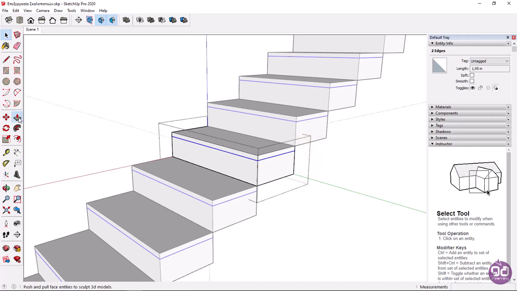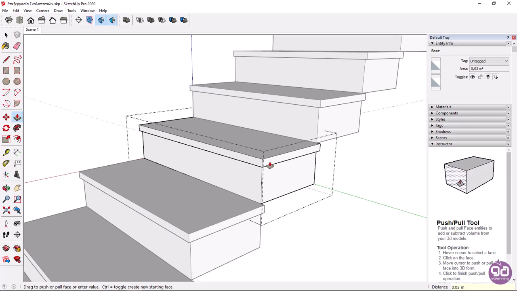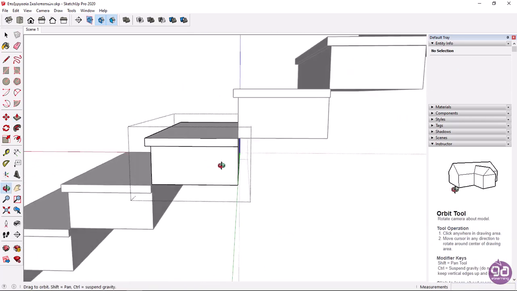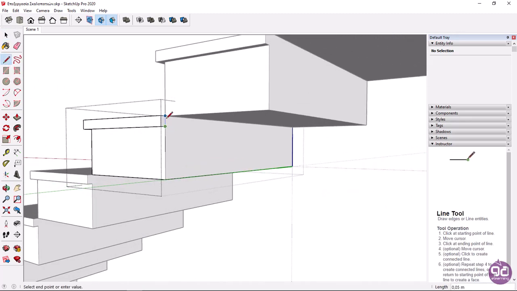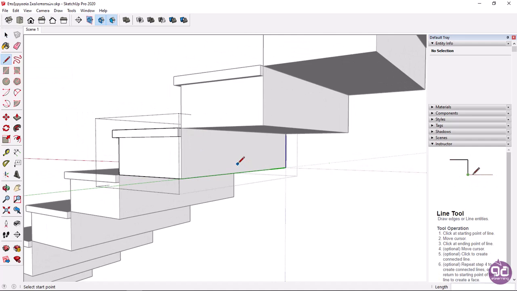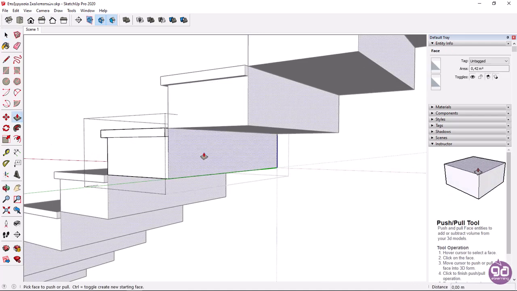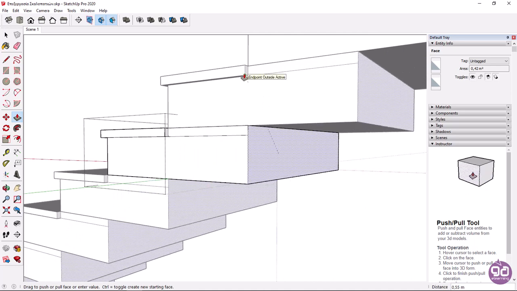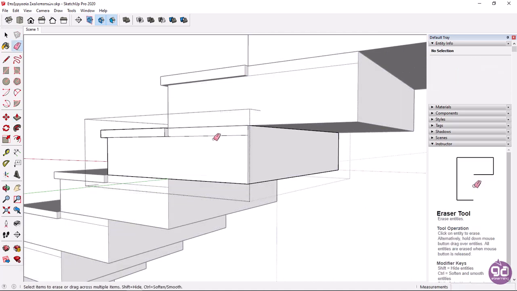Now I will activate the Push-Pull tool and extrude the new surfaces by 0.03 meters. I will orbit the scene to see the backside of the step, and, with the Line tool active, I will create a line to divide the back surface into two surfaces. Then I will activate the Push-Pull tool to extrude the bigger surface up to the edge of the next step. I will use the Eraser tool to delete the horizontal line that was created during extrusion.